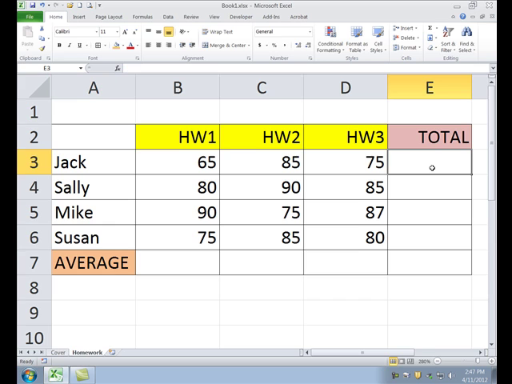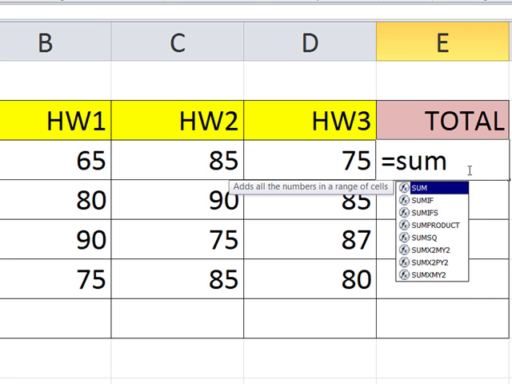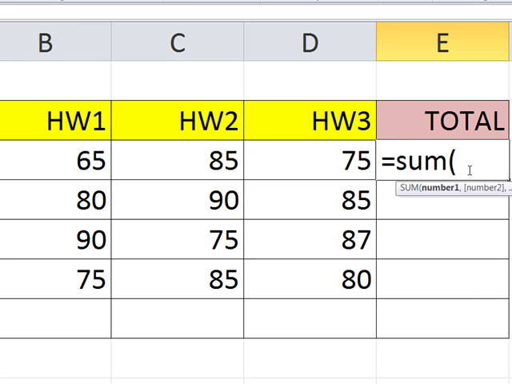When I click on E3, I want to total up this range right here, these 3 scores, 65, 85, and 75. And you'll notice that they are in cells B3, C3, and D3. So I'll click on the cell E3, which is where I want my answer, and I'm going to type an equal sign because all formulas begin with an equal. I'm going to type in the word sum. It can be uppercase or lowercase, and a left parenthesis.